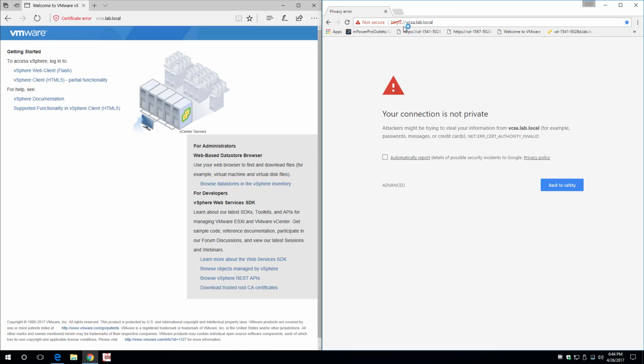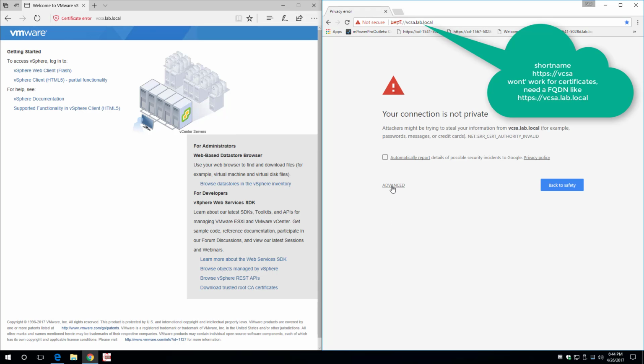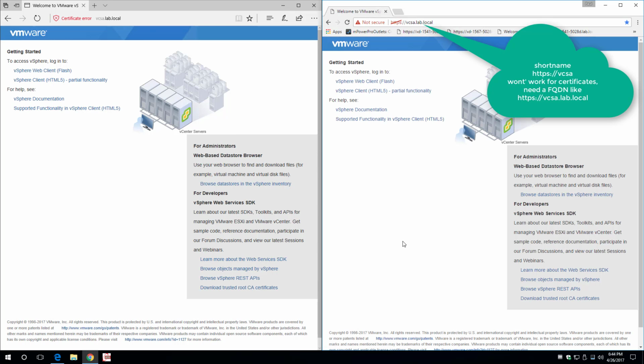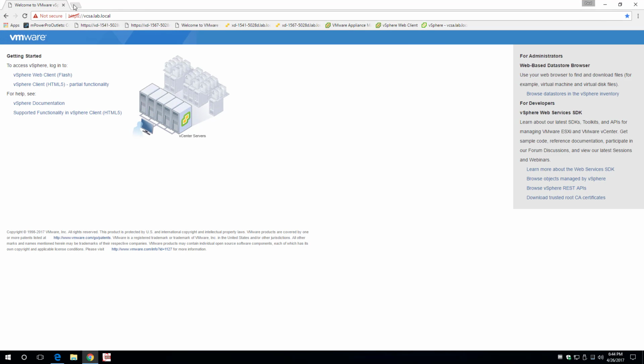Let's paste that in there, and now it's smart enough to redirect to HTTPS. Click on Advanced and proceed, but you're still getting warnings. Either way, both browsers are warning you there could be trouble. All right, now let's take that further. Let me open up another tab here.